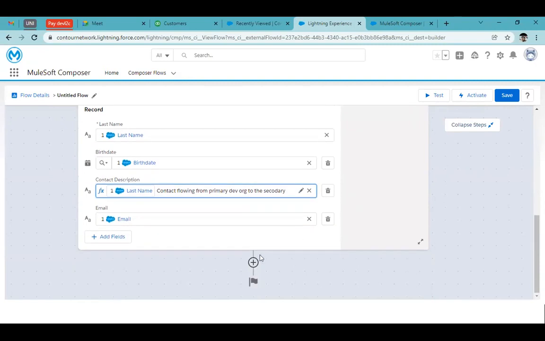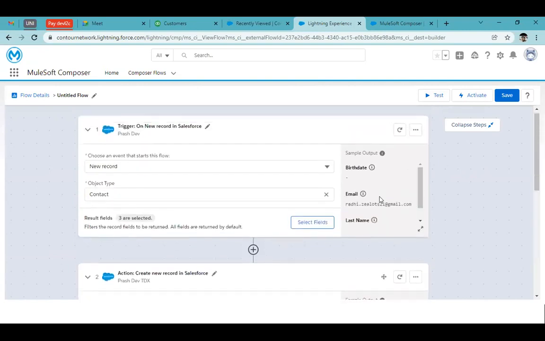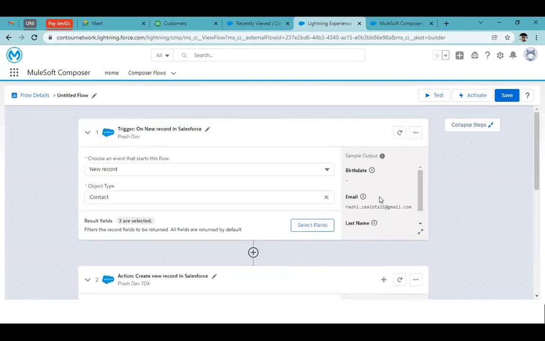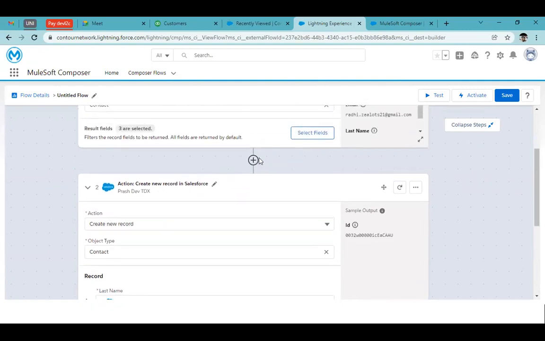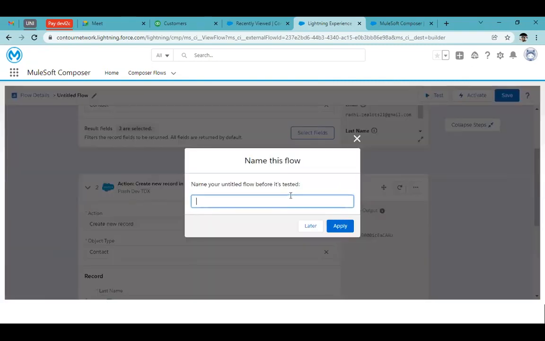Okay, so now I do not want to do any other steps. I just want to do a test. As I've mentioned earlier, as long as you're 100% sure that the flow is perfectly accurate, and I am pretty sure over here, because we just have 2 steps. But if you're trying to build larger flows, then it's very, very important that you test it, right? So when I click on test, it asks me to name my Composer flow. So I'm just naming it demo 1 and click on apply.